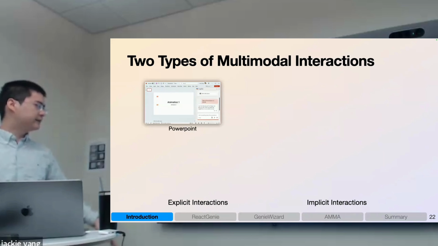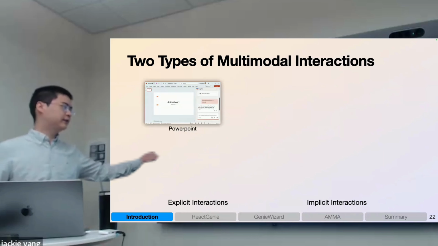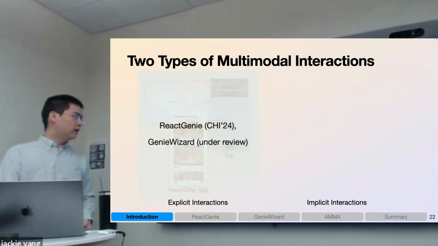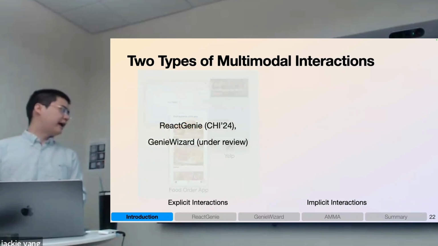Now on the explicit interaction side, we have PowerPoint, as we demonstrated before. There's Yelp, where asking for a restaurant with specific criteria is an explicit multimodal interaction. There's also a food ordering app where you know you want to order something and you're just giving some criteria. Later, I will introduce my projects React Genie and Genie Wizard that tackle explicit interactions.